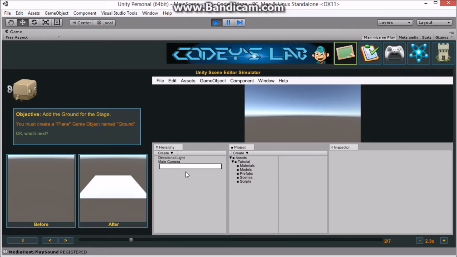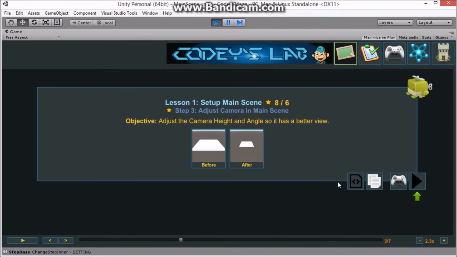What's next? Now I'm supposed to name my new plane ground. If I don't enter the name, it'll give me an incorrect answer. I have to go there and type it in. If I make a typo, again, let me know that I made a mistake. There we go. As soon as I completed it, it showed in the preview what the result was.